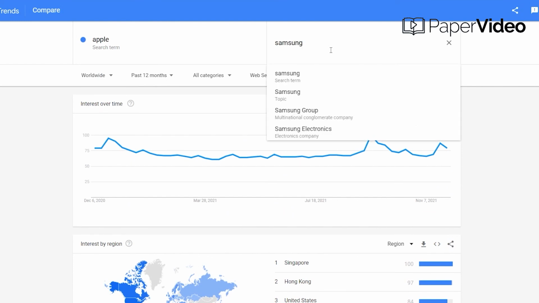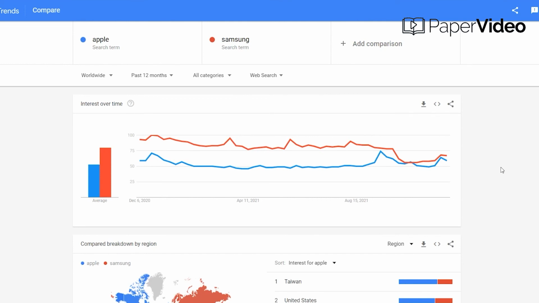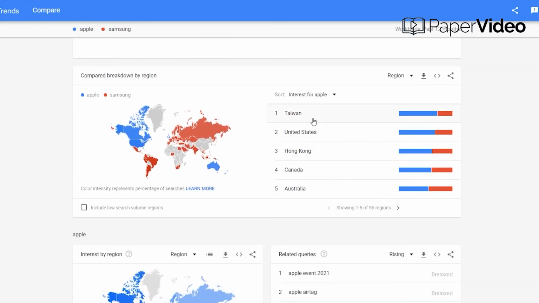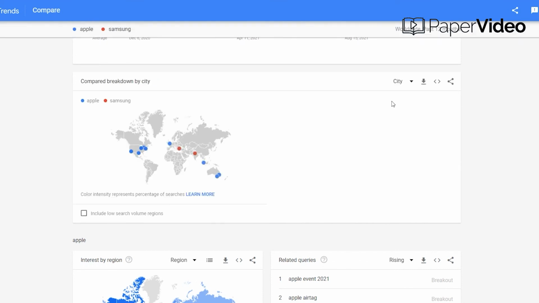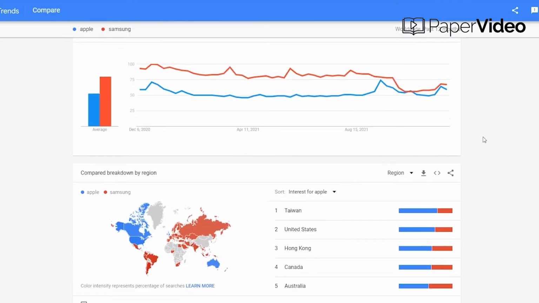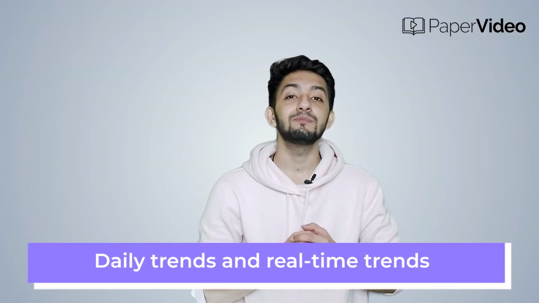We'll just add Samsung here, where you can see which country searches for Apple the most and which searches for Samsung the most. You can target a specific country and even target specific regions in the country. Just click that specific country and you can see which region is trending for which term. Remember, all these things you can do for web search and YouTube search and even for image, news and Google shopping search.